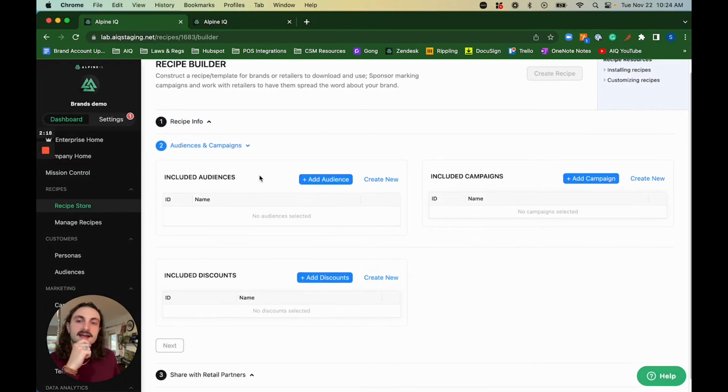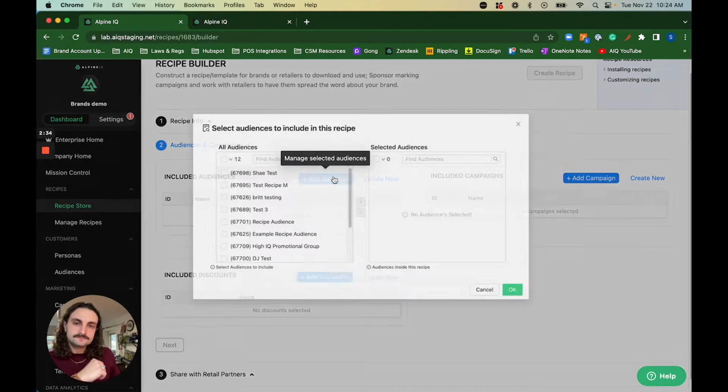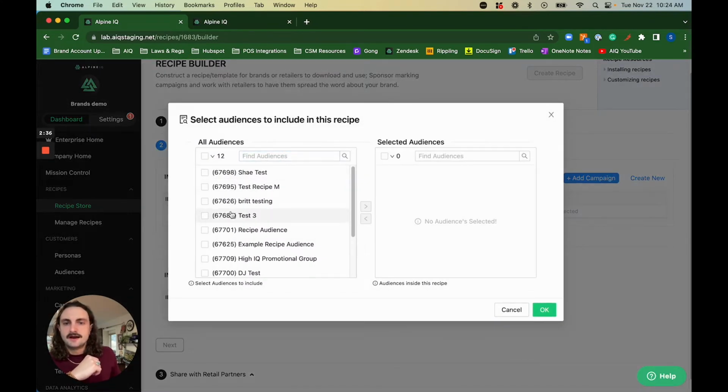If I select Next, I will now be able to build and add the ingredients to the recipe, right? And some ingredients are audience segmentation, which the brands can build. Also marketing campaigns, which I want my retail partner to send to their opted-in list. We'll start with an audience. Let's go ahead and call it the High IQ Promotional Group.